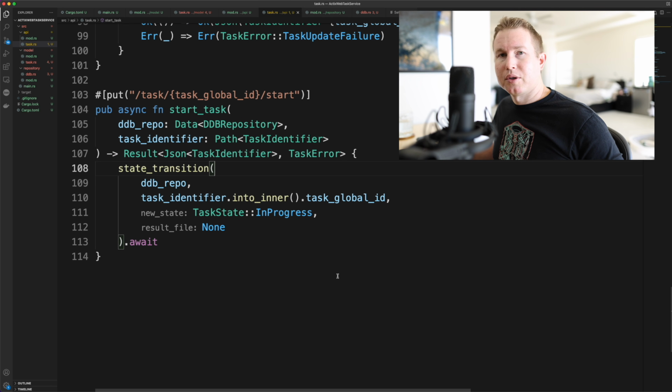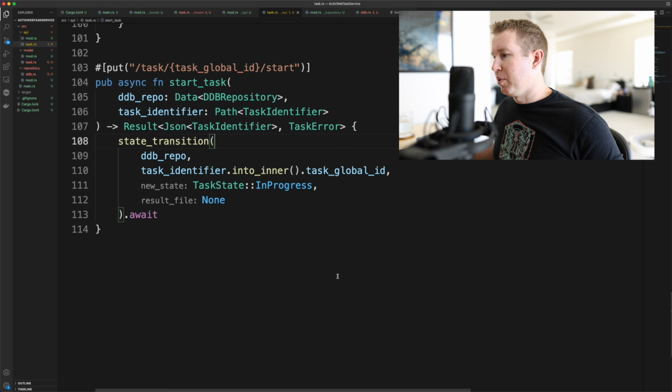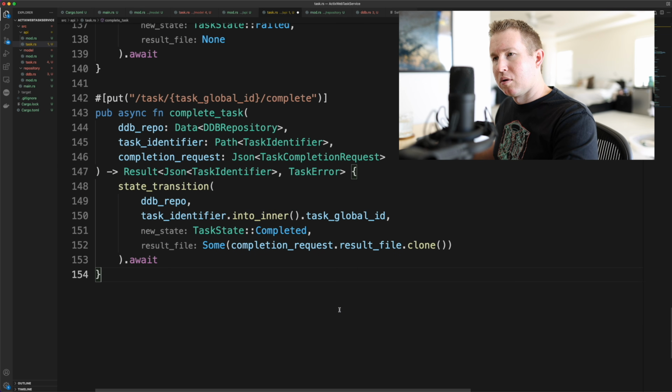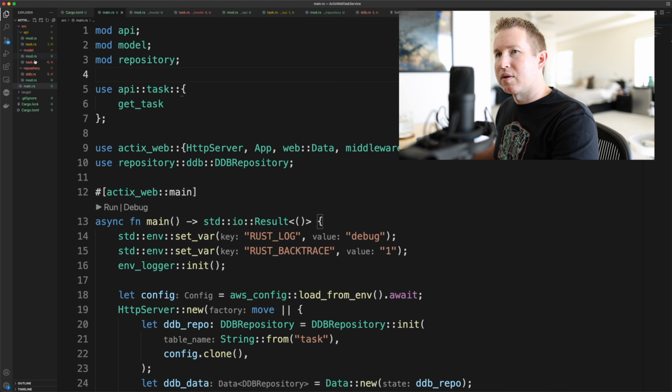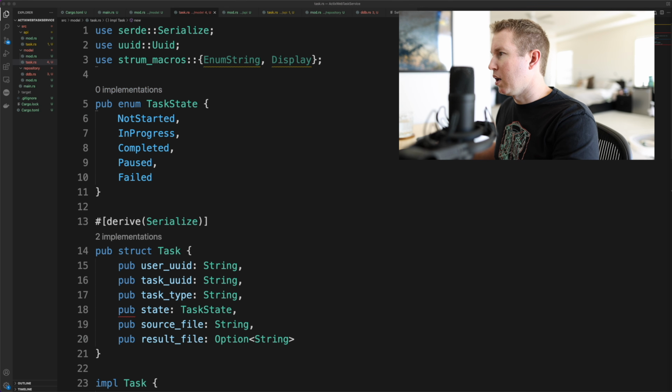The other state transition functions are going to be the same. The major difference is that the complete task is going to have a result file. That's pretty much it. Okay, yeah, and you can see that result file here. Task state. We need to implement serialize. Okay, so that's here.